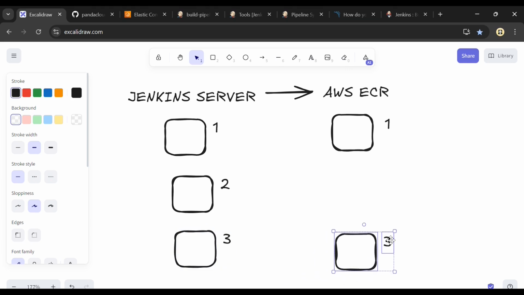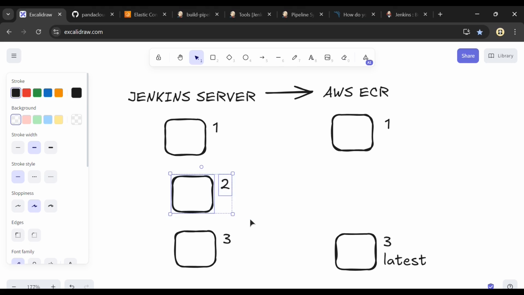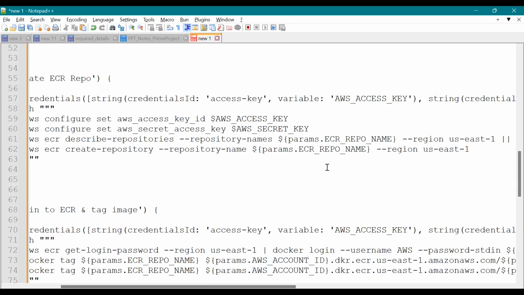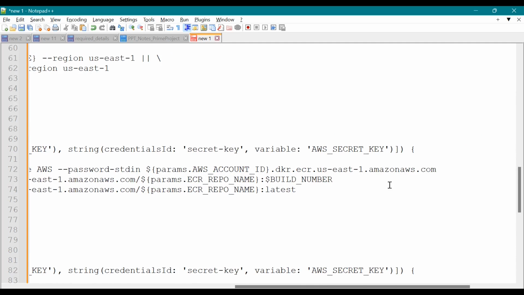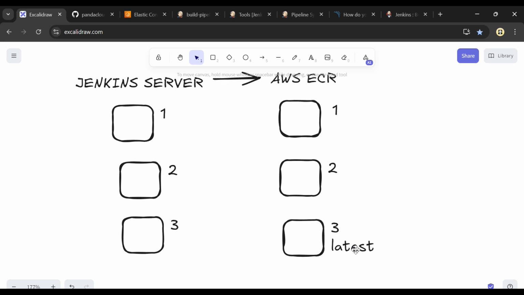So whatever latest build you have, that build only will be given the latest tag. So that is what I have written in the pipeline script. This is what the line means. According to this build number, that tag will be given to that particular build. So let's say the build is 15. So build number 15 will be given the latest tag, and the previous latest tags will be removed. So the latest build will be given the latest tag.